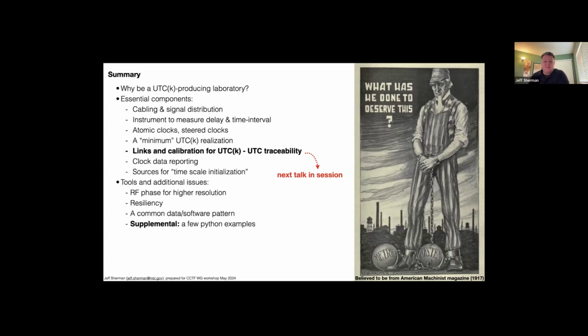We covered in detail a bit about the clock data reporting and how to initialize the whole thing with the name of the second. We've talked about some ways to extend the minimum into higher resolution measurement, resiliency of hardware and software. And I won't diverge into it, but if you download the slides, there'll be three sort of examples in Python showing typical things that we do, and you could think of them as hello worlds to get started if you've never done Python at all.